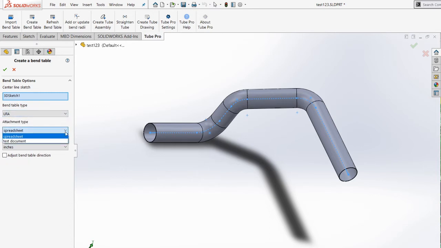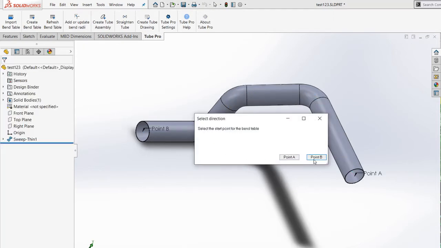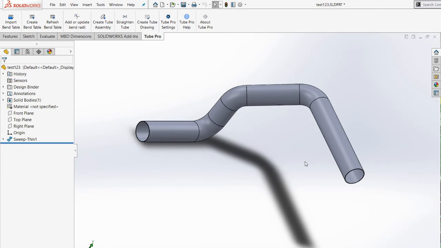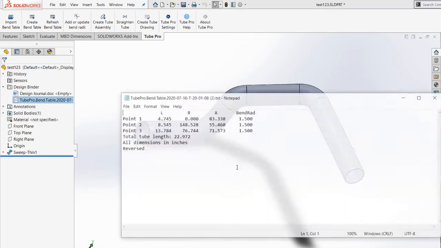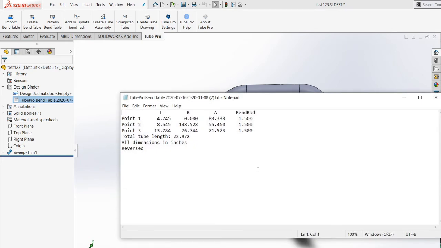Bend tables can either be LRA or XYZ and saved as either Excel or text file. Excel tables include manufacturing checks such as min straight and if there are any bends tighter than 180 degrees. You can also select which end of the tube is the bend table start. If you enable auto update of bend tables, the attached bend table will be kept up to date with any geometry changes. If not, just click Update Bend Table.